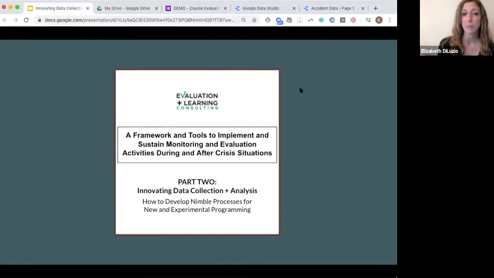This is part 2 of a 3-part series, a framework and tools to implement and sustain monitoring and evaluation activities during and after crisis situations. So today in part 2, we'll be addressing data collection and analysis and using innovative techniques to create nimble processes and for new and experimental programming. And this is something that anybody who works with a nonprofit or in the human services sector understands is not necessarily specific to times of crisis. It's something that we engage with every day. So hopefully these skills can apply long in the future.